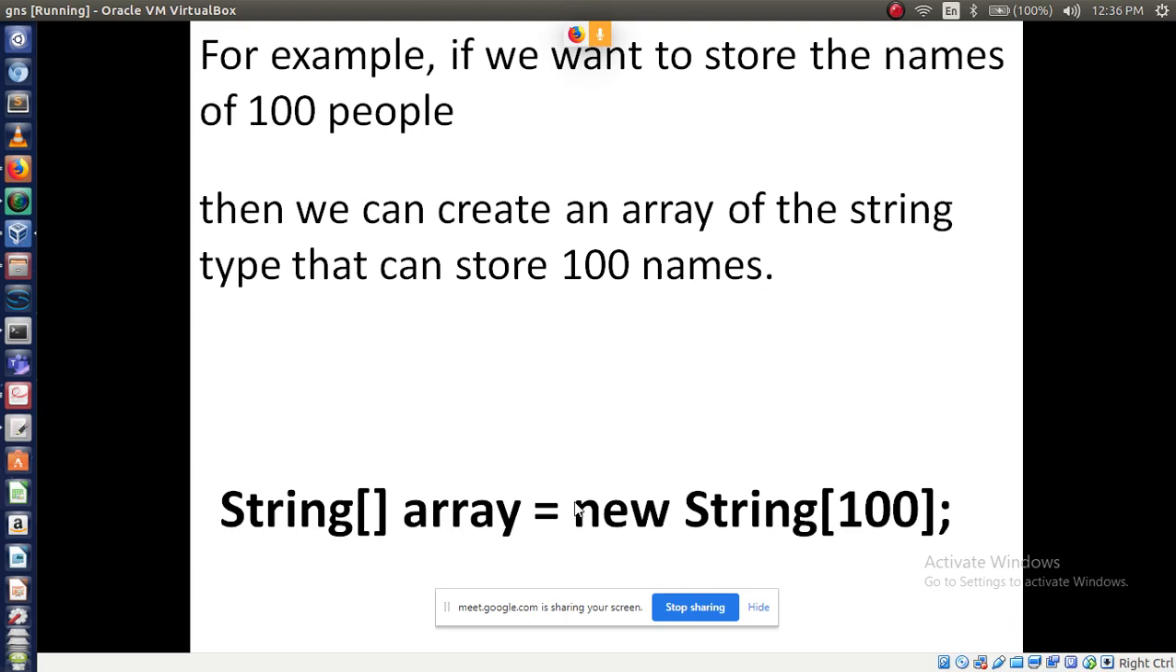Then compulsorily you have to use the new keyword. I already told you about the new operator. The new operator is used in Java to create an object of a class and to create an array. Two points I told. To create an array, you have to use the new operator. To create an object of a class, you have to use the new operator. So two things you have to remember regarding the new operator.